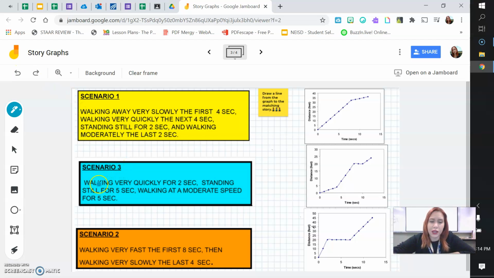Scenario 3, they're walking very quickly for 2 seconds. So you should see right away a steep slope, but it's only steep for 2 seconds because then they stand still for 5 seconds. So you'll see a steep slope and then you'll see it straighten out into a flat horizontal line, and then it'll continue walking, having a steep slope.